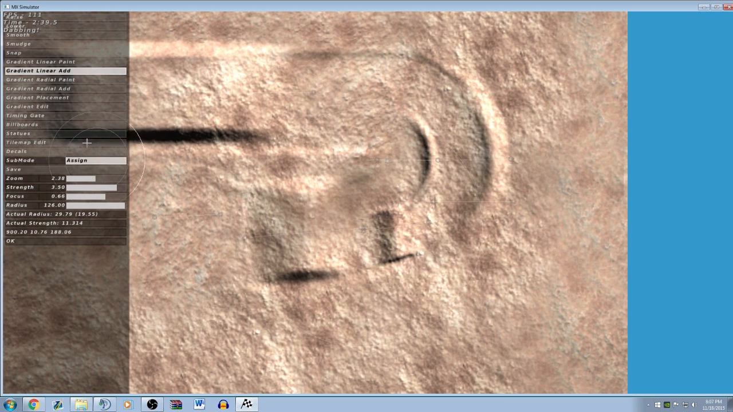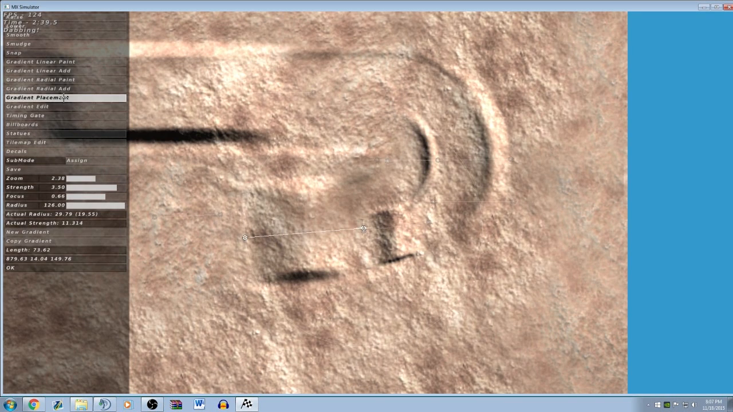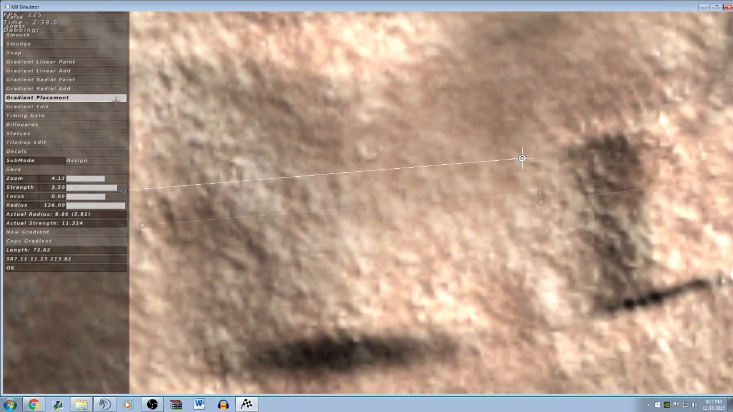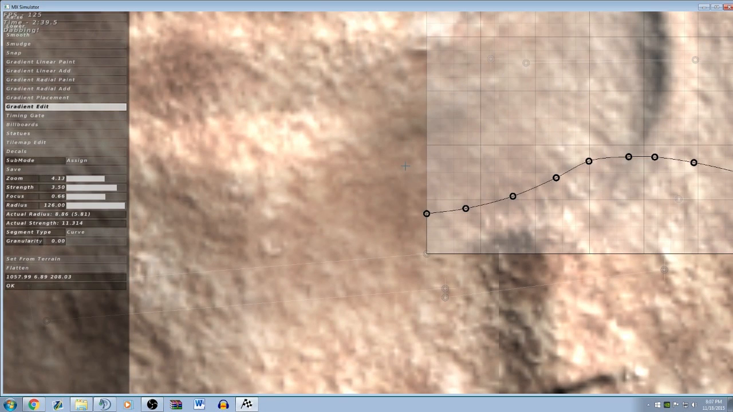Linear add. So, let's copy this gradient. And then we got this kind of wall jump thing here. The way that I'm going to fix it without altering the terrain is I'll do a linear add, but I want to edit this first.